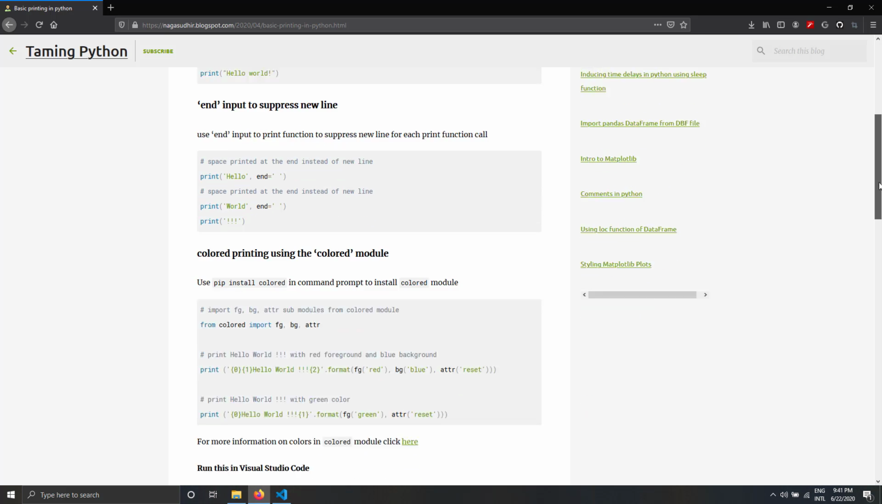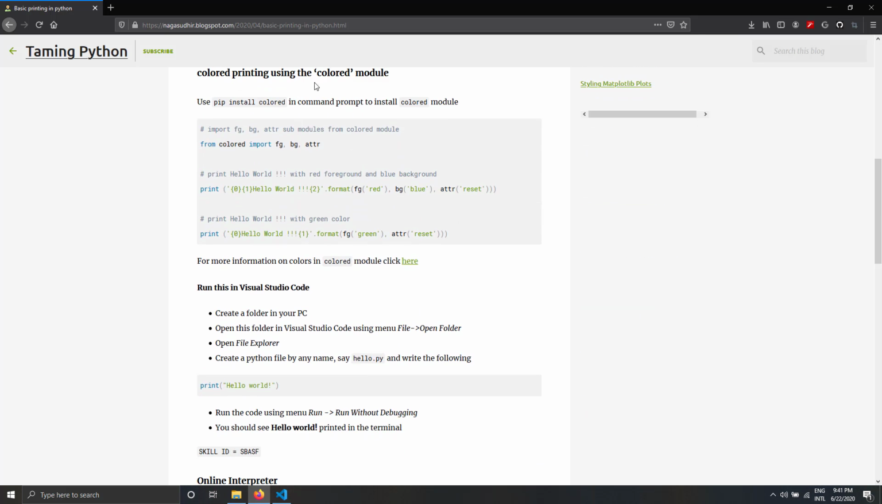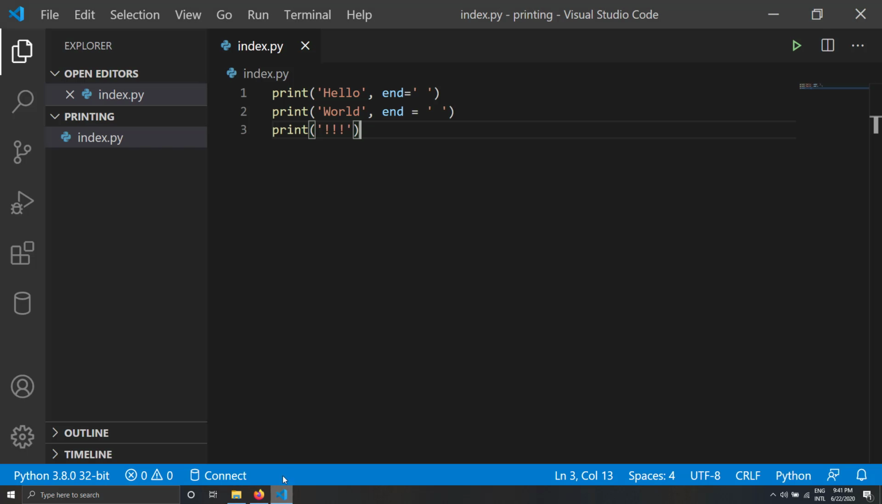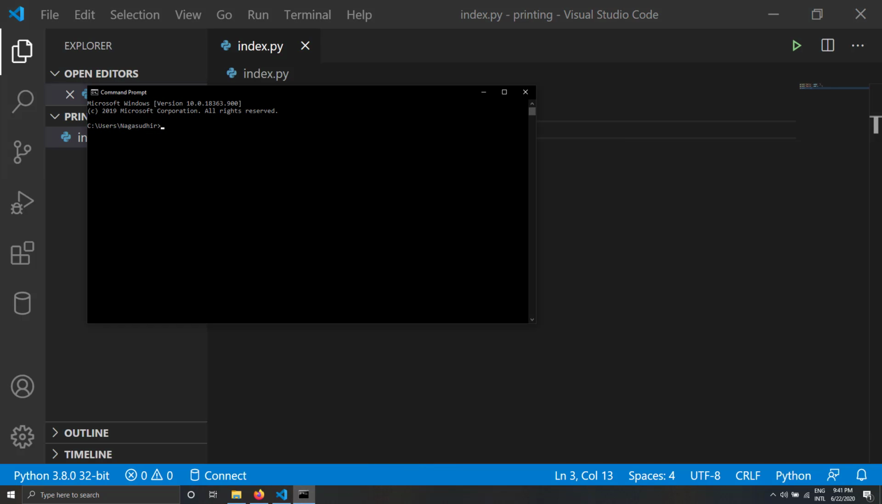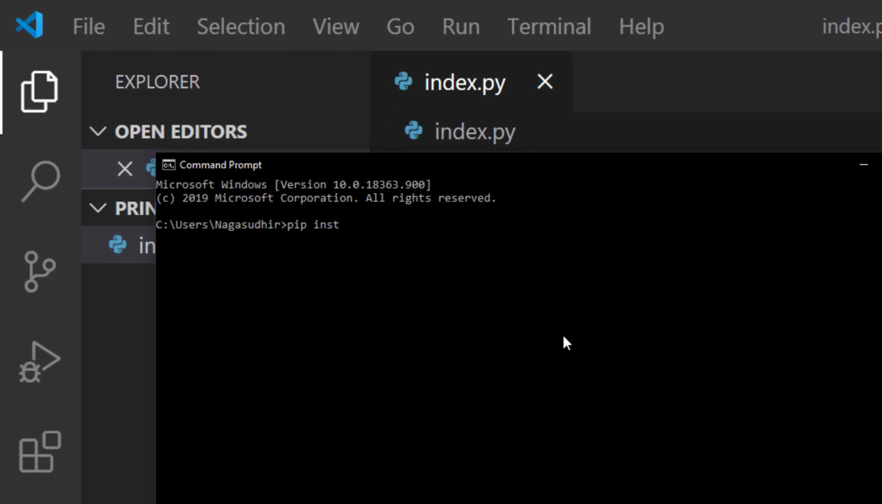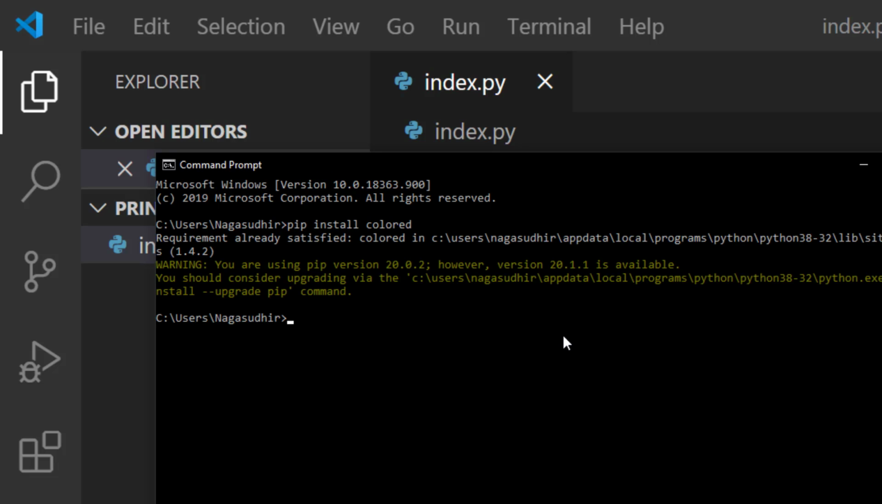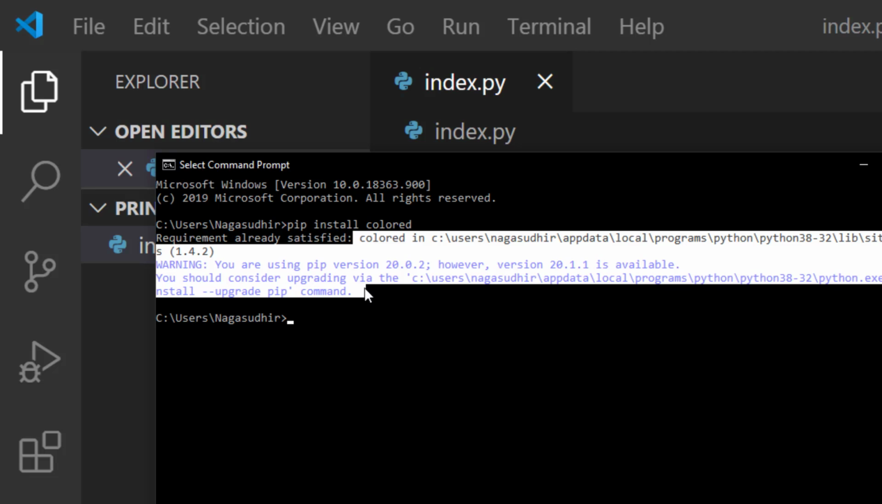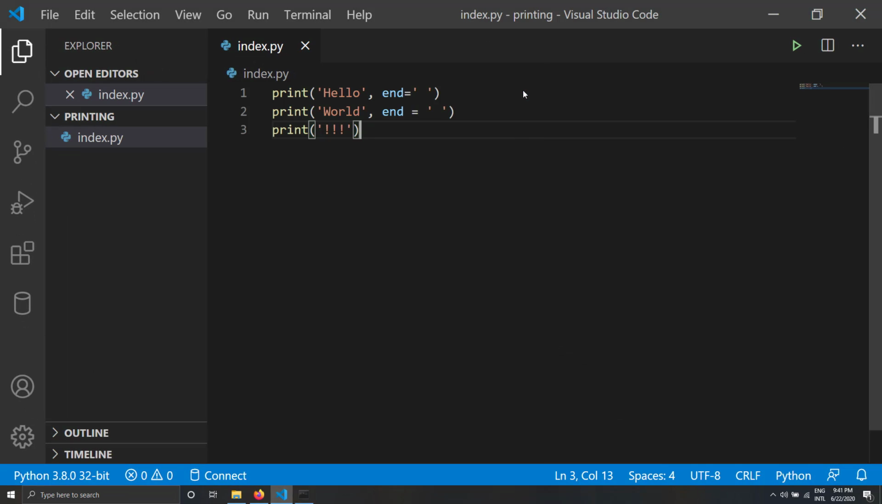The next topic is how to do colored printing using the colored module. In order to do colored printing, you need to install the colored module in your system. So I'm going to open my command prompt. I open my command prompt. Now I'm going to install the colored module using pip install colored. It will install the colored module on your desktop, but I already have it installed, so I am getting a message like this, but on your PC it will be installed. Okay, so now I have ensured the colored module is on my PC.